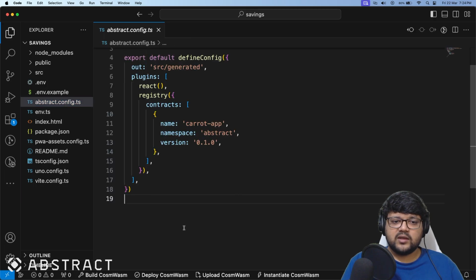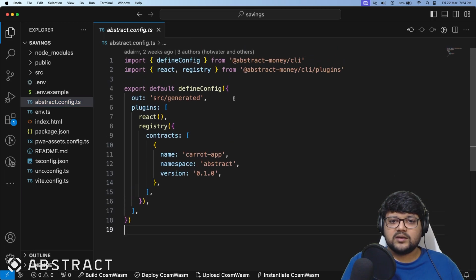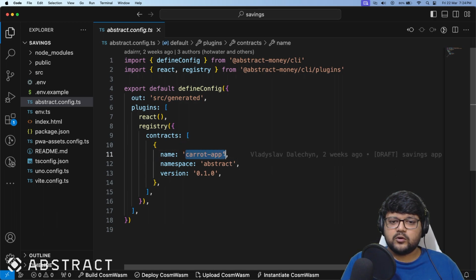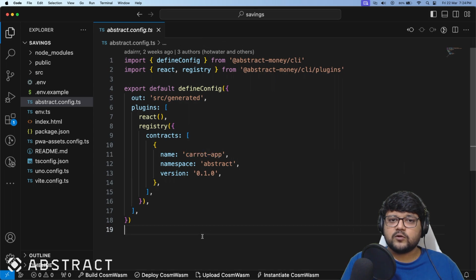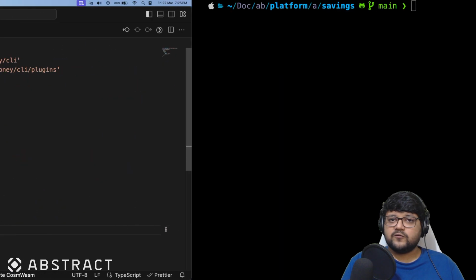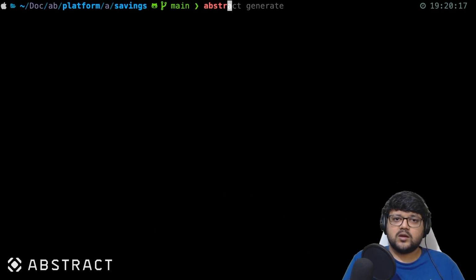Now we have an existing application which has all that deployed, and we have a name for it. So just add whatever name you prefer. Add a namespace for it. If you want to reserve a namespace, you just need to get in touch with us right now. And there's a version to specify, and then just run abstract generate.